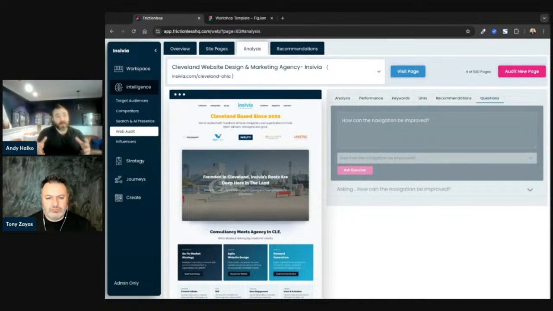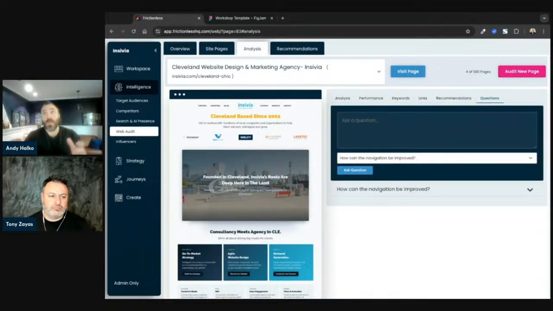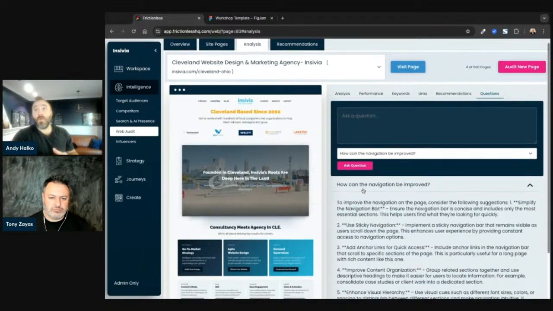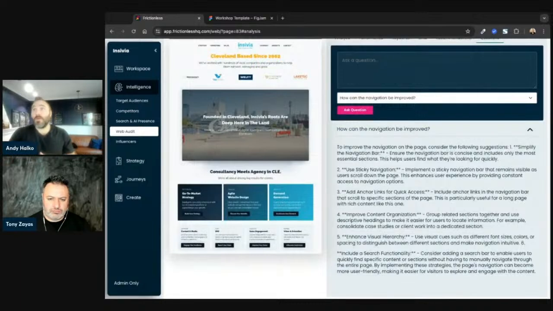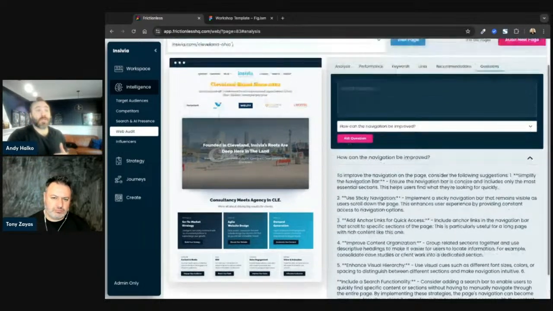And now it's looking at our design, looking at our analysis, our content, and it's basically seeing how it can find ways. And so now it says, improve the navigation, simplify the navigation bar, add anchor links, improve content organization. It gives us some suggestions from that perspective.